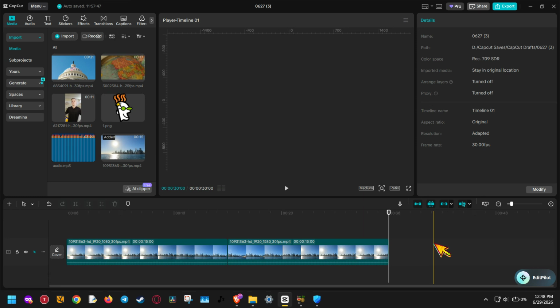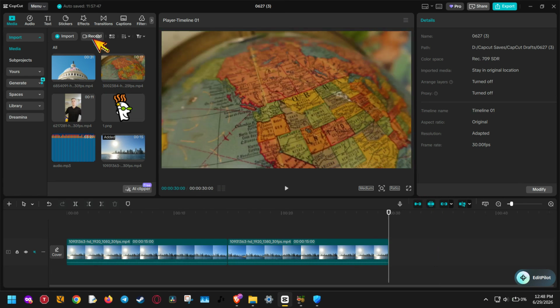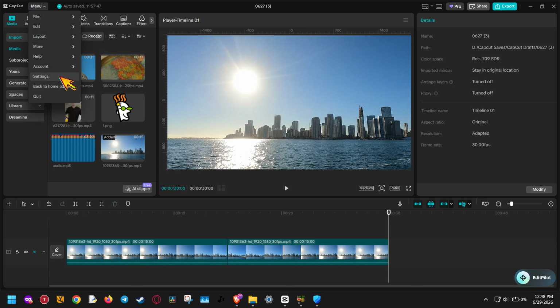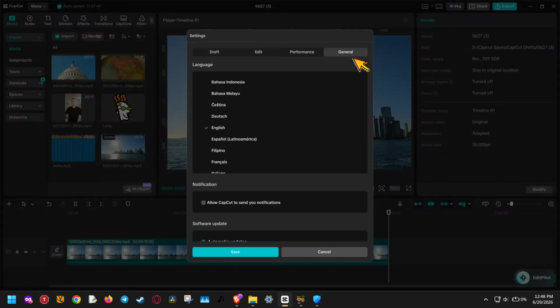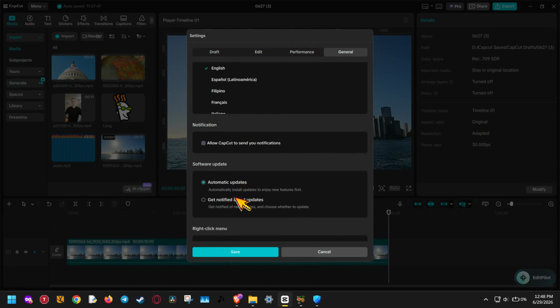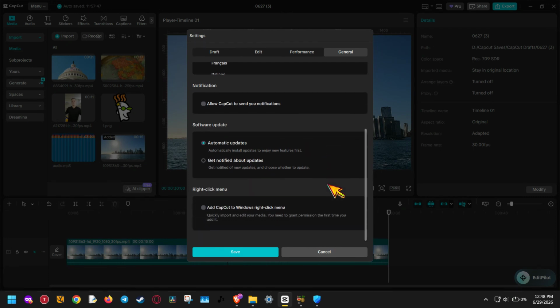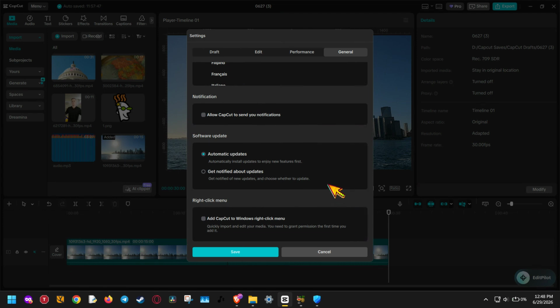If that still doesn't work, the next thing to do is update CapCut. Open CapCut, click the menu option, go into Settings, and then check the version section. Look for any update available and install it. The 2026 version includes important patches that improve support for newer camera formats and file types. An outdated version of CapCut can often fail to recognize videos that should normally work, so if you haven't updated in a while, this is a very important step.